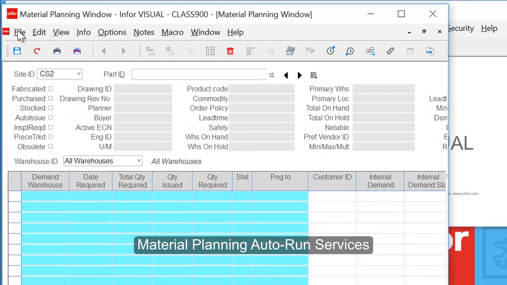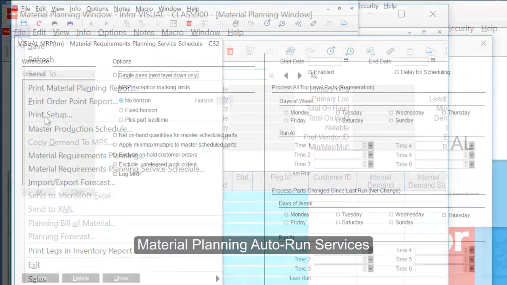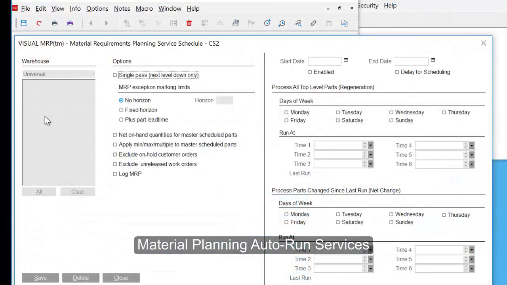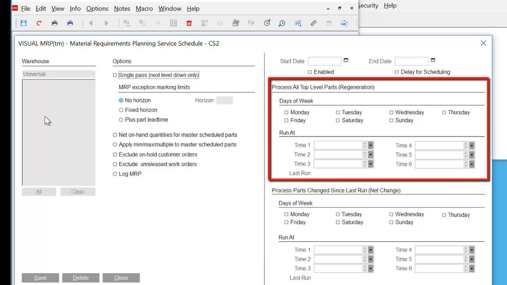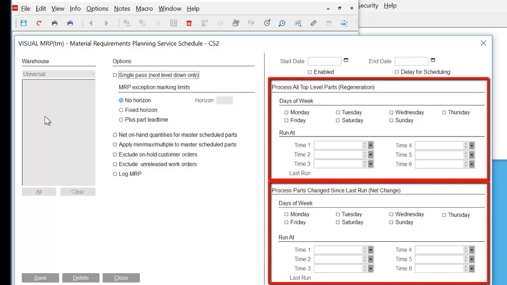The Material Planning Service has been updated with two options. First is the option to set separate auto-run sessions based upon top-level regeneration or for the net change option. Each MRP option has its own scheduling section.